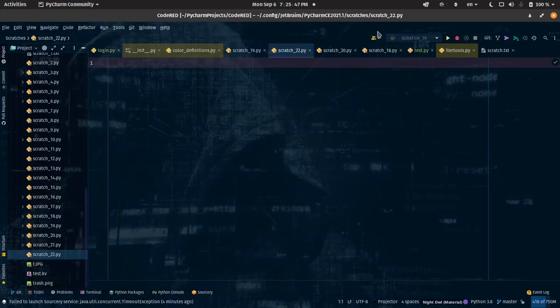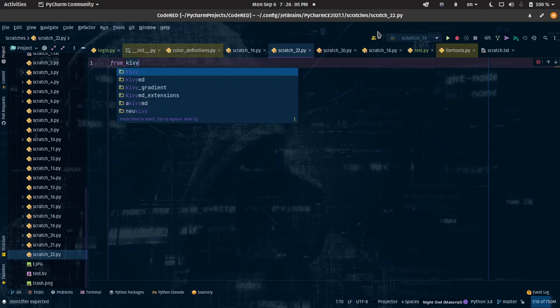Today I'm going to be showing you a cool thing before I upload the Code Red video. I'm going to show you how to add gradient color to your Kivy widget. It's simple and fun. Let's get started by just creating a simple Kivy app.